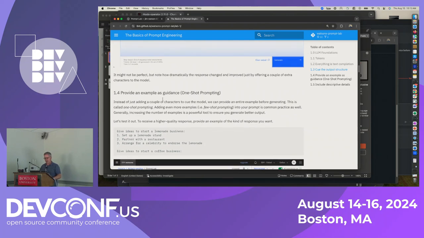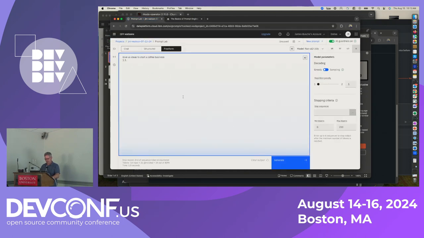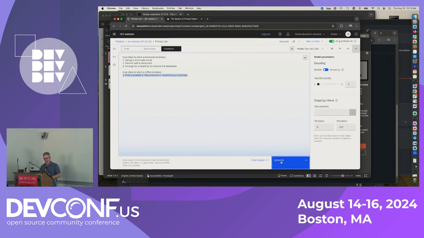So now we can do one-shot prompting, where again the AI doesn't know what we're expecting from it. But if we give it an example of a good answer, and then give it our question, then it has an idea of what we're looking for. So I'm going to give it a prompt of what we expected, and then ask for an idea of coffee businesses. It should be a better response now. So: find a location, hire a barista, advertise your business. The prompt is getting better, and the answers are getting better as we give it more intelligent prompt engineering.